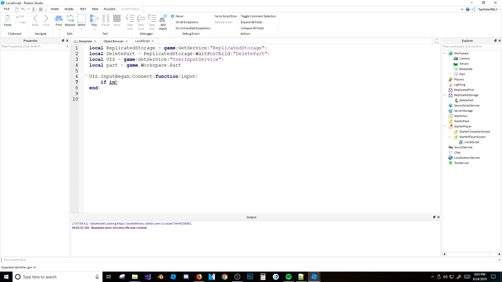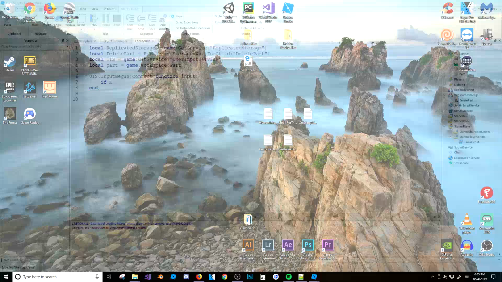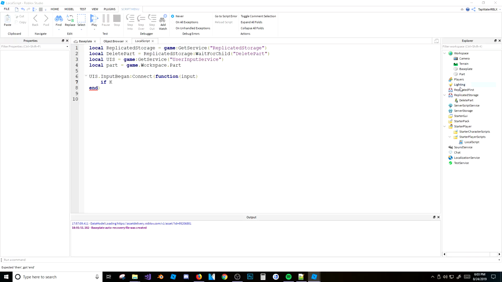And then we're going to do if input, or no, wait, give me a second, I need to think. Okay, if input.KeyCode is equal to Enum.KeyCode.Delete, then print delete key pressed. And then, oh crap, delete key pressed, and then delete parts. Okay, actually, I'll show that in a second.